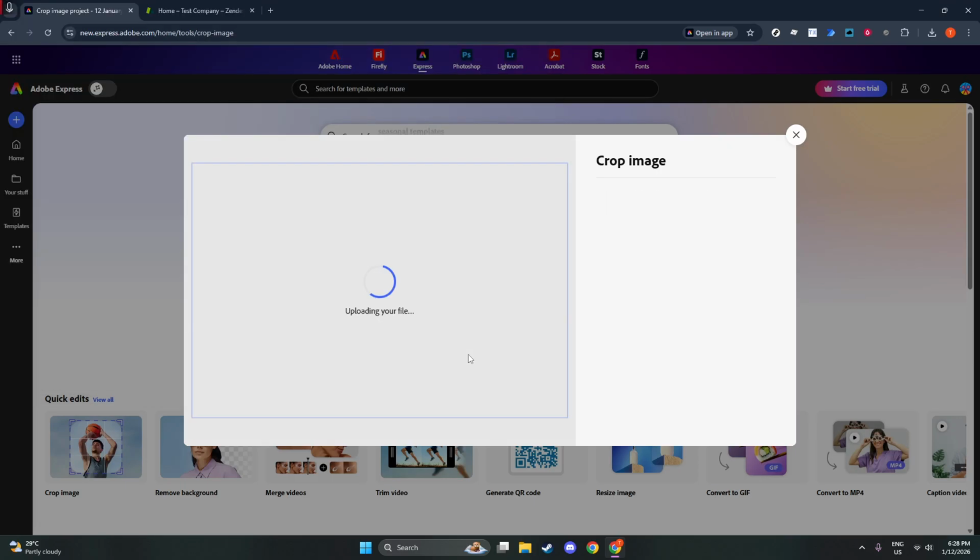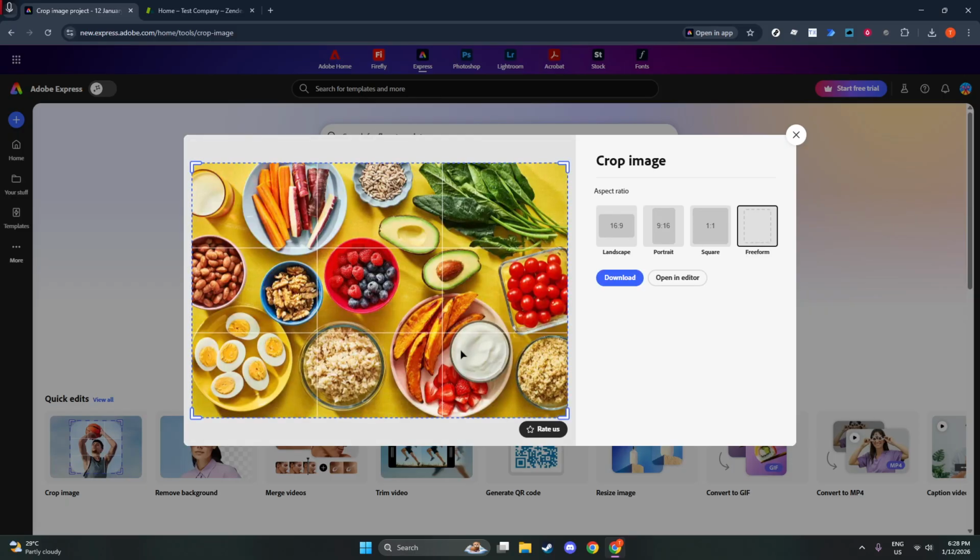As you move the crop box, keep an eye on your subject and the balance within the frame. A simple rule of thumb is to avoid cutting off key details and to leave a little breathing room around important elements so nothing feels cramped.